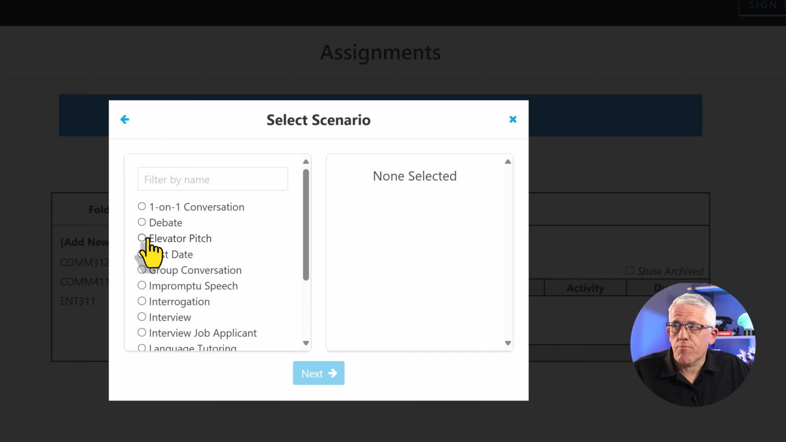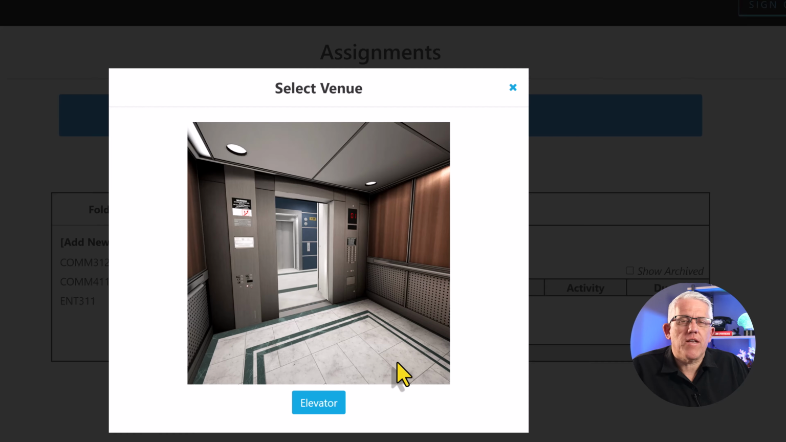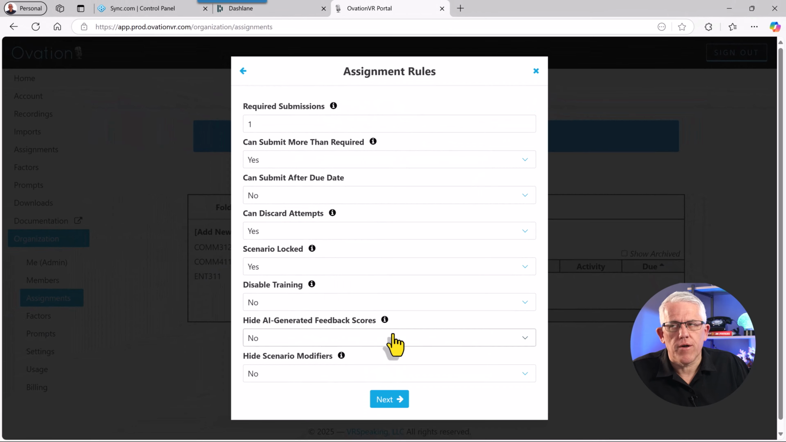We're going to practice elevator pitches, but we could choose any scenario that Ovation offers. And with the elevator pitch, my venue is going to be the elevator. Other venues might have other options.